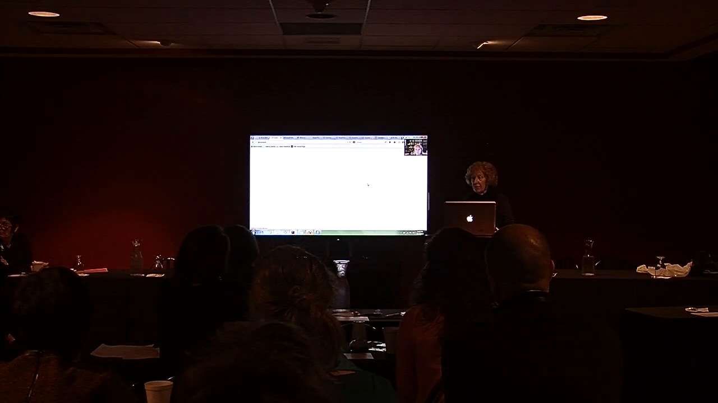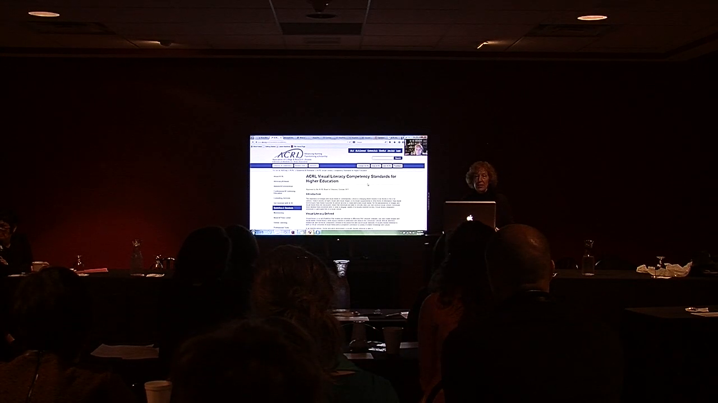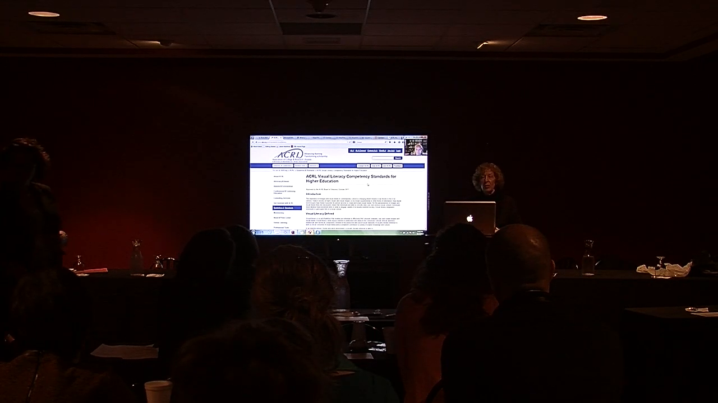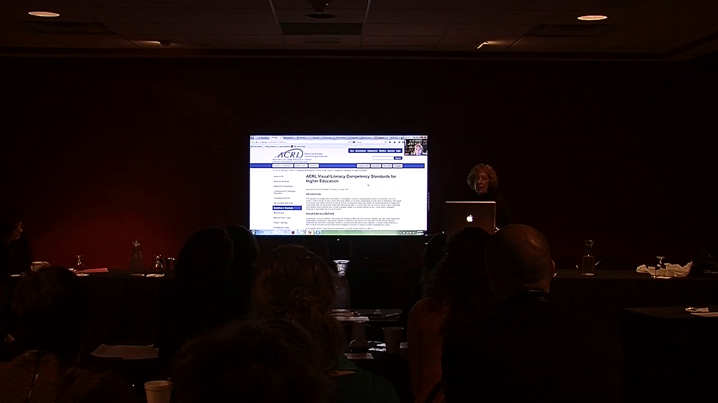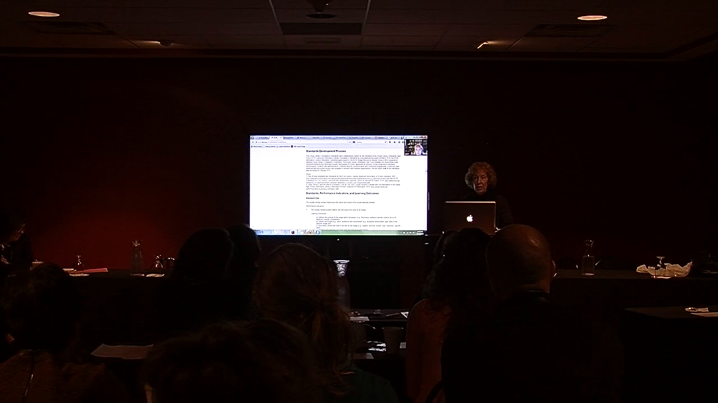One of the groups that we've recently been referring to is the Association of College and Research Libraries. The librarians in this group have established visual literacy competency standards for higher education, and you can go to the site and take a look at what they are.